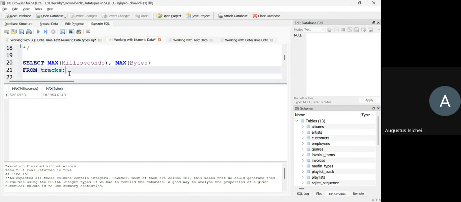Okay. Now, we've already seen how to use an alias, right? If I want this to show us maximum milliseconds instead of showing the function, what do we do? Just say AS max milliseconds, right? So we can do this, and when we run the query, now it's showing us max milliseconds instead of max in brackets milliseconds.